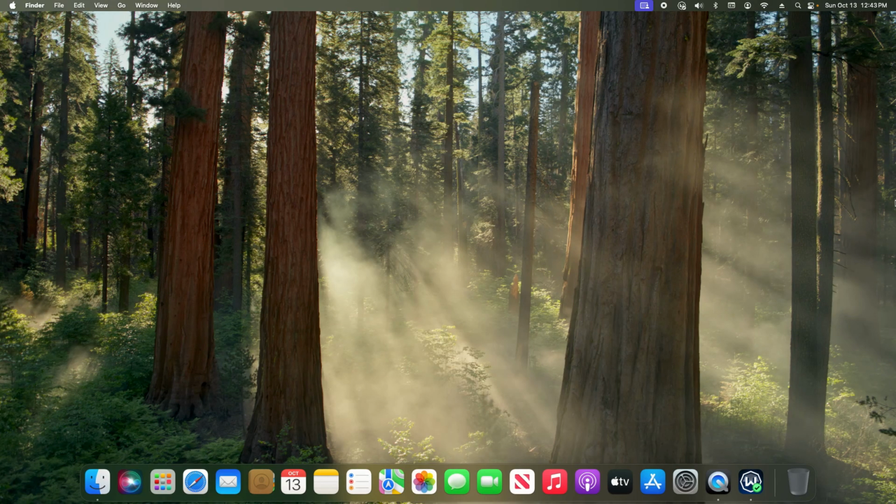Today I'm going to show you how to mirror your iPhone here in macOS, which basically allows you to see and use your iPhone right here on your Mac.